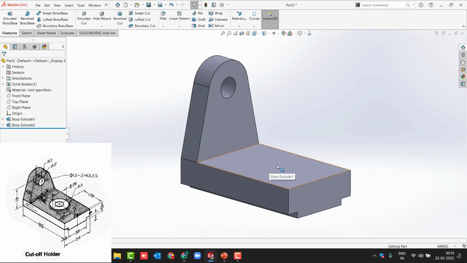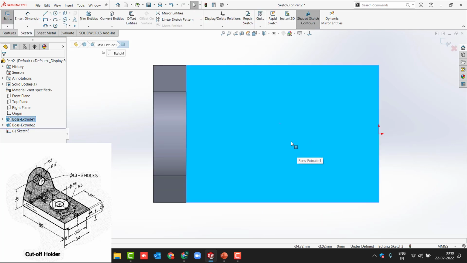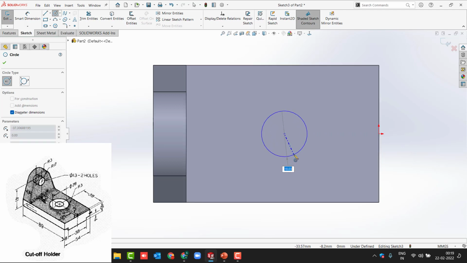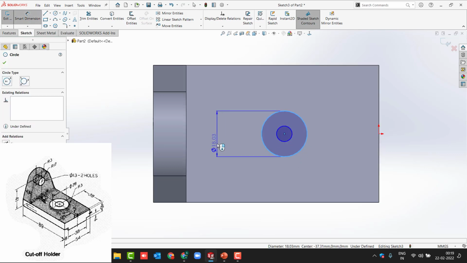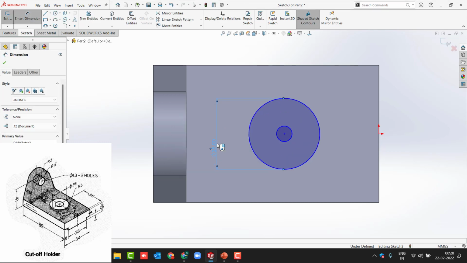Yeah, I do need to create one more feature on this particular face. You can simply select this face and sketch on it. C for circle. The reference is ready here. Define it as 28 and there should be something else, so you can again select the smart dimension to define the dimension here. There should be 28 and the inside diameter is 13 actually.